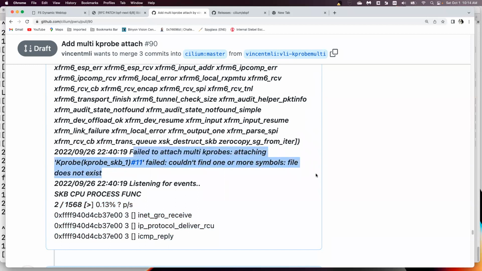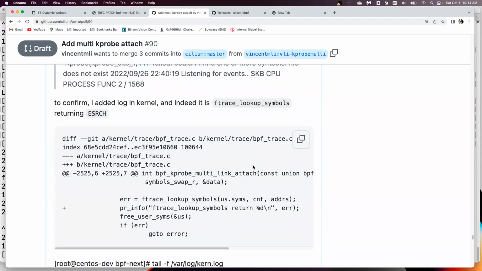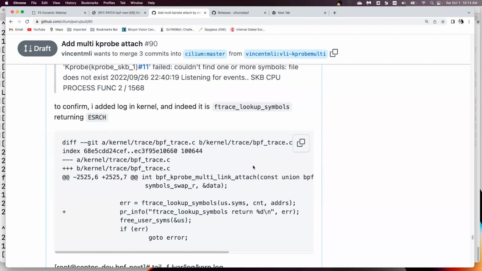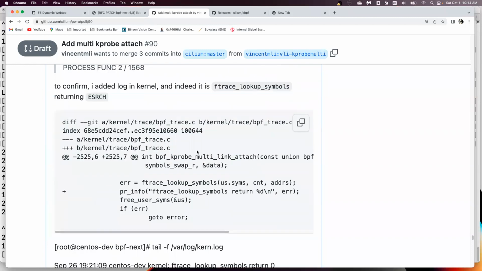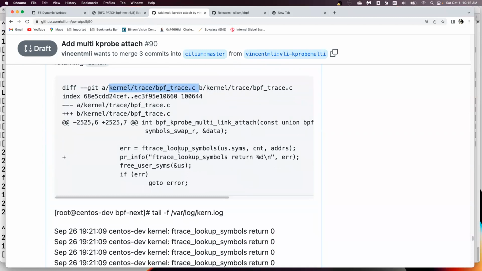Failed to attach multi-kprobe. Couldn't find one or more symbols. File does not exist. So for this error, what I figured out, after I read the kernel code, in kernel/trace/bpf_trace.c, is in this function, bpf_kprobe_multi_link_attach, that's the actual attach function.